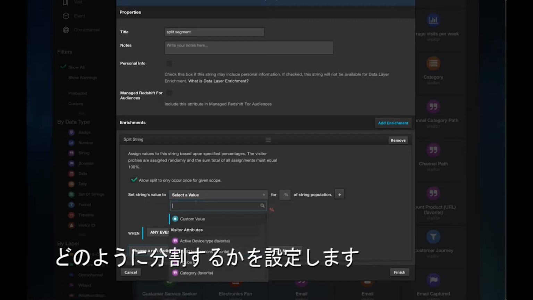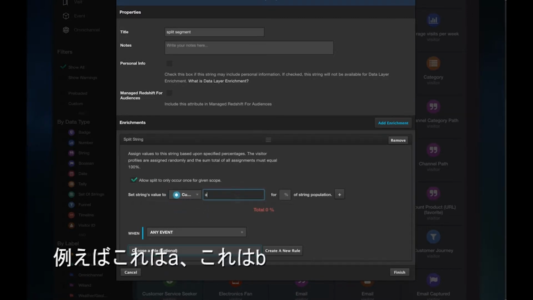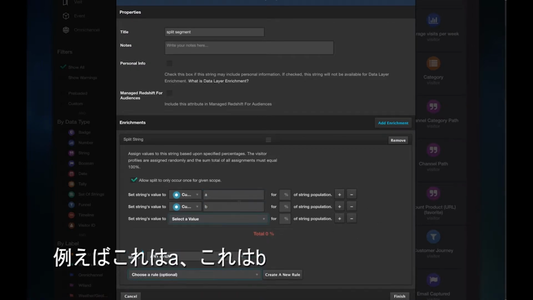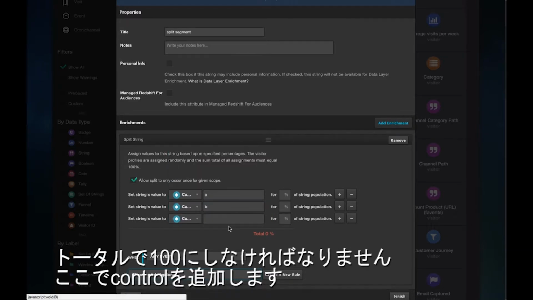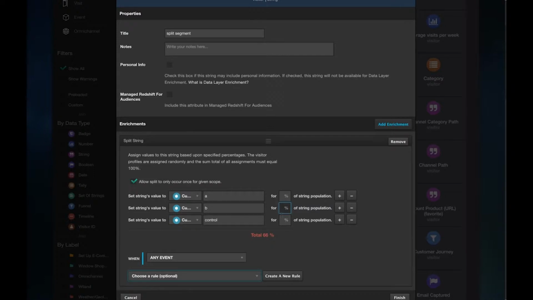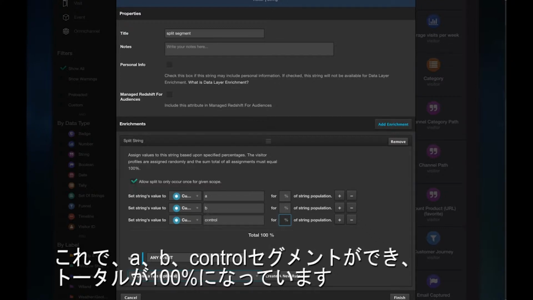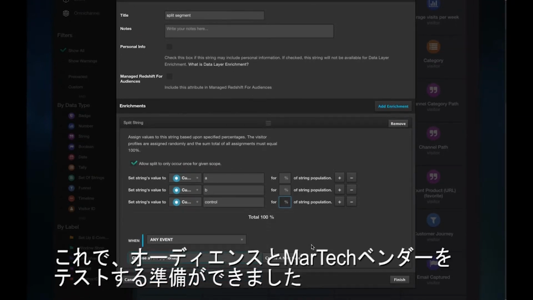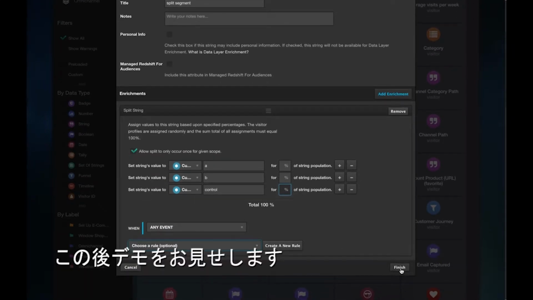Now you need to assign whatever splits you'd like, for example A and B, but this must total 100, so I'm going to add control. And as you can see now, we've got an A, B, and control segment which will be assigned in real time for a total of 100% of the visitors. And this will be done entirely randomly. And so you can now use this to test audiences and different MarTech vendors, which I'll show you in a moment.